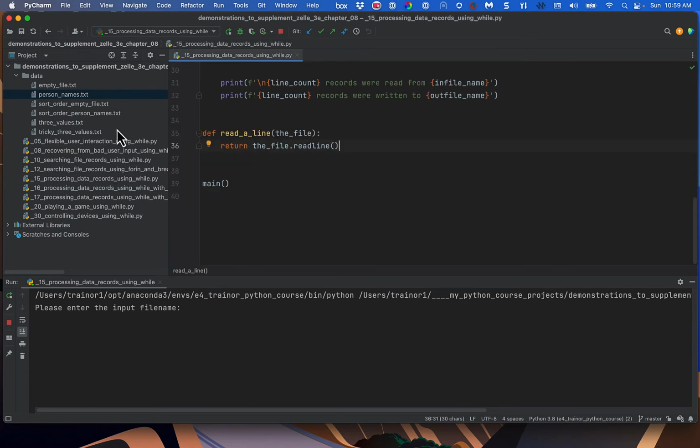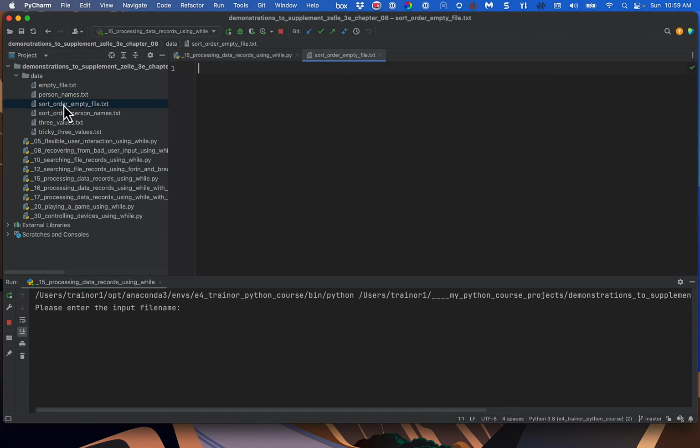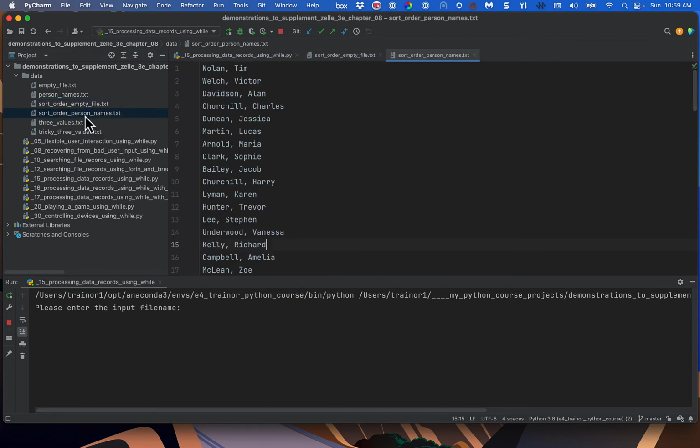And then the output is going to be the same file, in the form that we call sort order, which is last name comma first name.